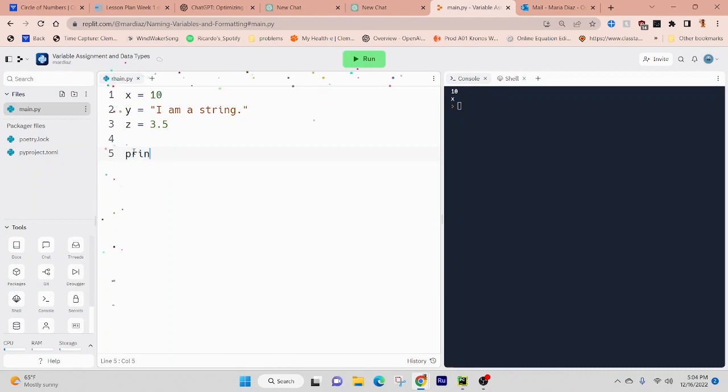Okay, so I'm going to go ahead and show you some arithmetic. Computers are very good at math. And we will add x plus 10. Okay, what do you think is going to happen here? Just try to predict it first, and then I'm going to press the run button. 20. So x, 10 plus 10 is 20, and it prints that result out.